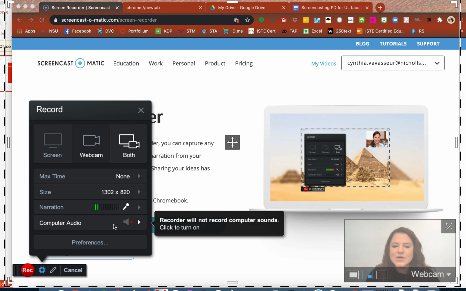Now there's one other setting that does not come with the free version, and that's to capture your computer audio. For example, if you had a video online that you wanted to create a screencast of, meaning you were not creating the words, the computer was creating the words, this free version will not allow you to do that. But 9 times out of 10, this free version works very, very well for me.